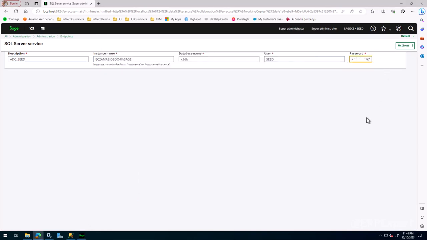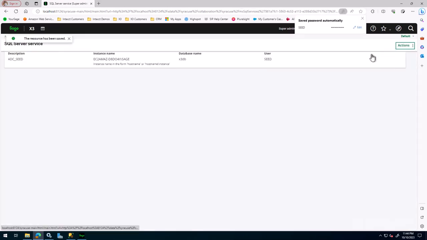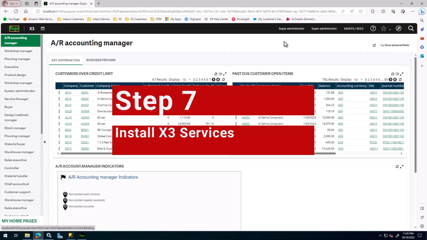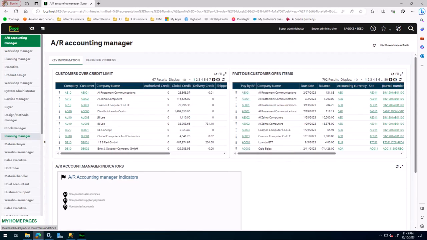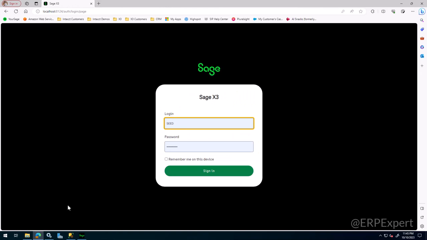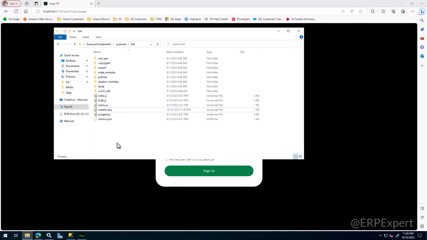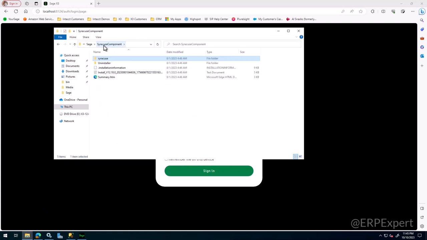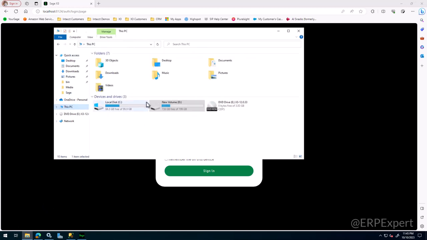So I'm going to enter that password. I'm going to click save. The next thing I need to do is go and install the web services. So let's log out of X3, and let's go into where we copied the SageX3 services.